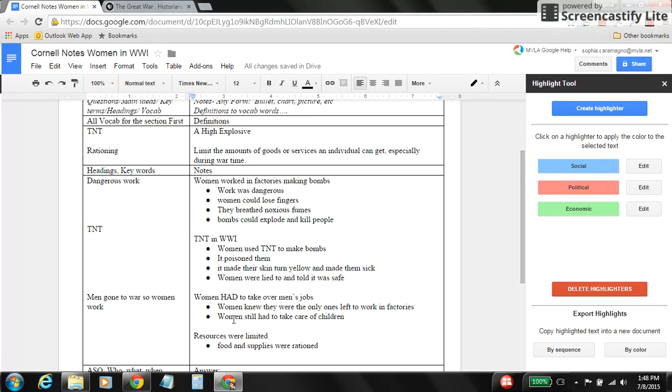Now, almost everything in these notes has to do with war because it's about World War I, but I'm just going to quickly highlight things into different categories. And when you do this, it makes you think about the information more carefully, and that makes you remember it a little bit better and learn it faster. So I'm going to start with social things.